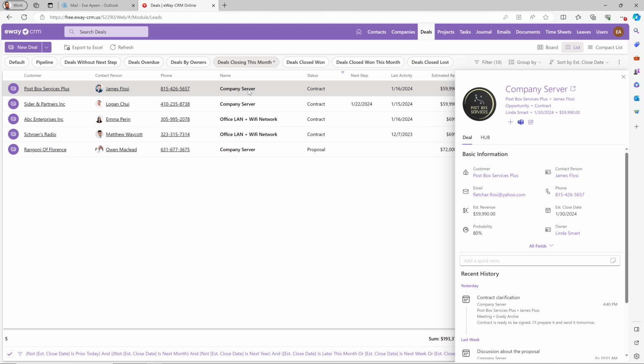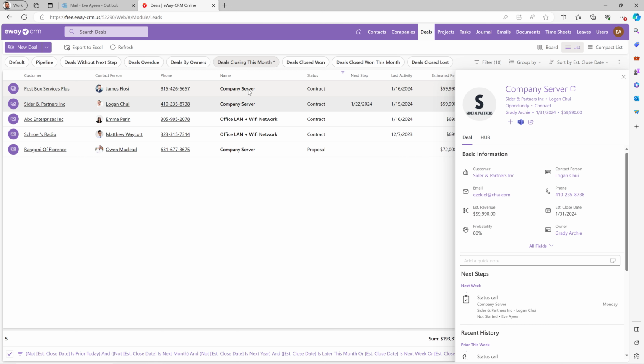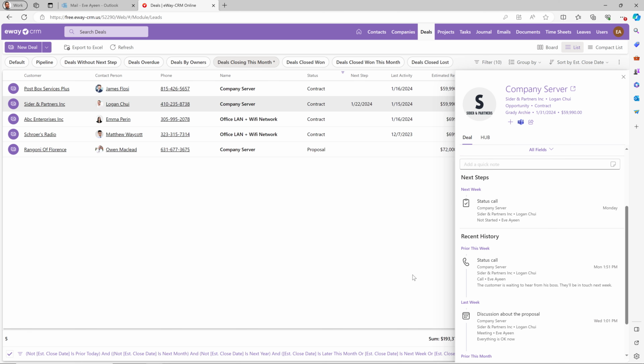What's going on here? My colleague Grady has already agreed with the client to send the contract. Great! To move to the next deal, simply press the key down on your keyboard. This will update data in the preview panel. This deal says the client still has to consult with his boss. There is still plenty of time before the end of the month, so let's hope they will make it. There is a reminder task set up for next week to follow up with the client, so we are safe.